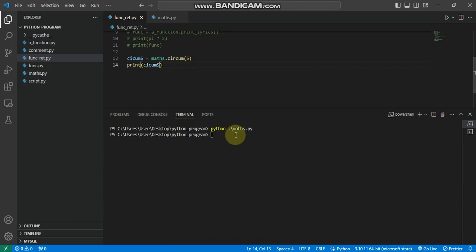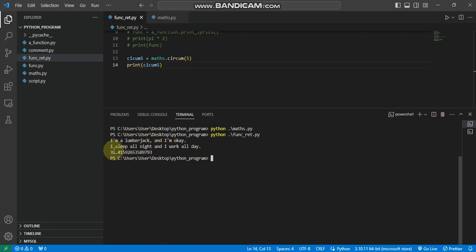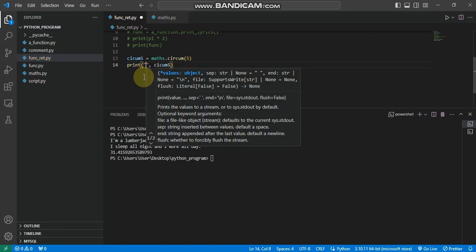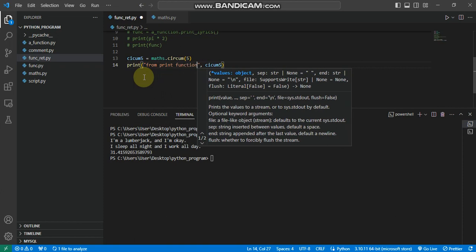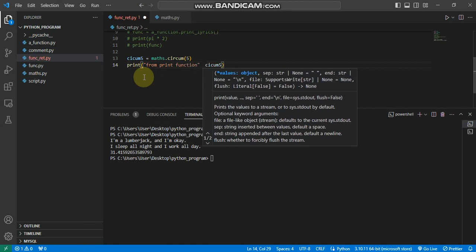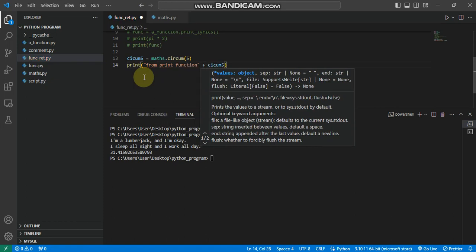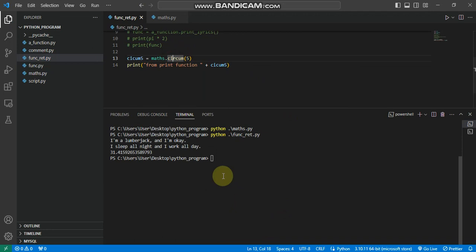So by saving my file, I come down here to run my file. Okay, so this is the line that I actually want to work with, which is the printing of circum5, which is the value stored here. So I can just try to make sure that whatever I'm getting is from this print function, by saying okay, whatever I'm getting is from this print function, let's say, from print function. I can just add this, give a space, then I come down here, run the program again.